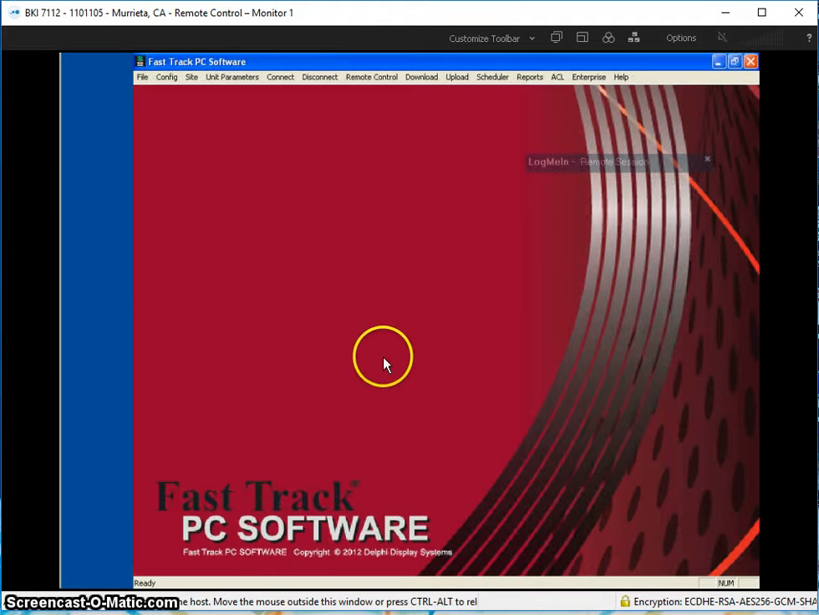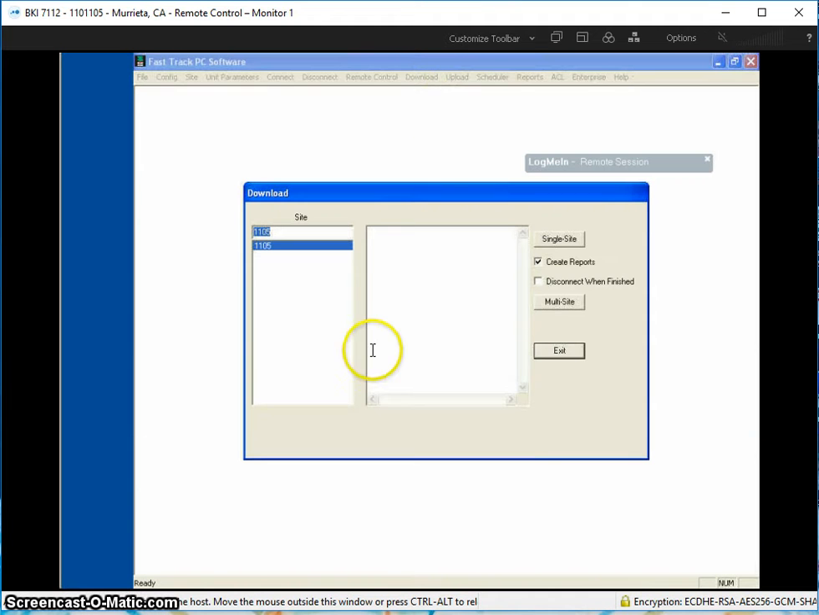Once the software is open, the first thing you've got to do is make sure you download the information from the timer on the front line down to your back office PC. The way you do that is you look for the download tab, usually in the middle of the software. It says download. Click on download, and it'll open up a box with your unit number. So make sure your store number is highlighted. In this case, it's 1105. Make sure it's highlighted, and then you click on the single site tab right here.